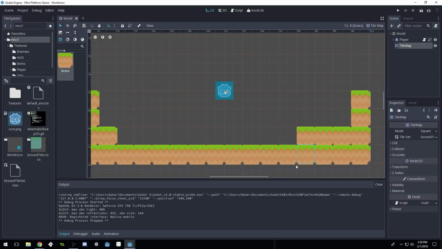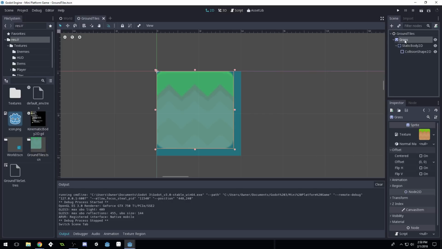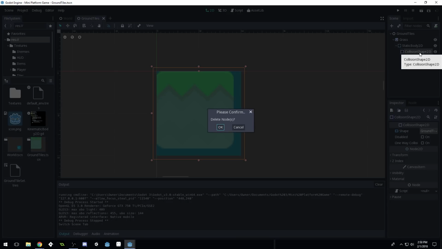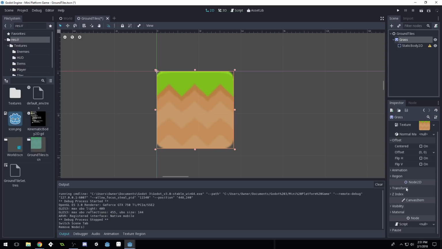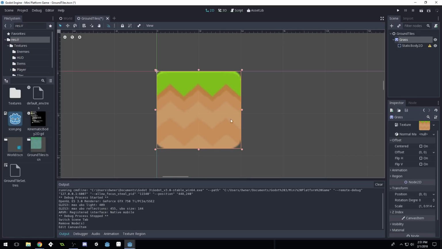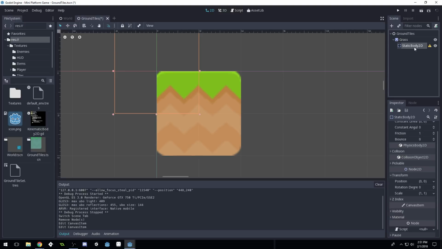Now our tile set sort of updated, but it's kind of messed up. So let's double click on our ground tiles again, this time the scene. And we'll come into here, and we'll need to delete our collision shape again. And we'll just set the scale on this. Well, we can just drag it back out. Shouldn't that set the scale to 1? Let's see. Yep, that sets the scale back to 1.